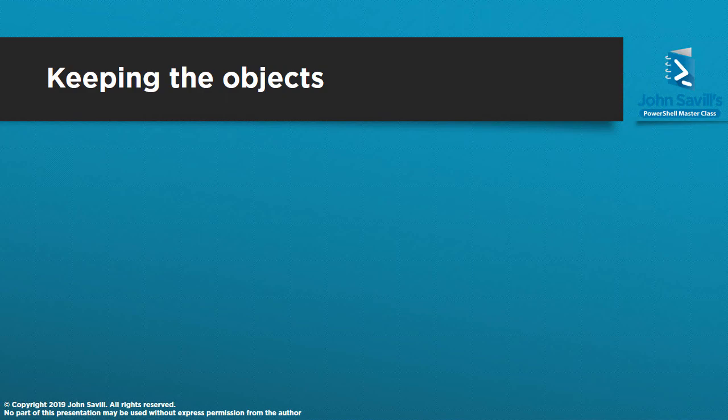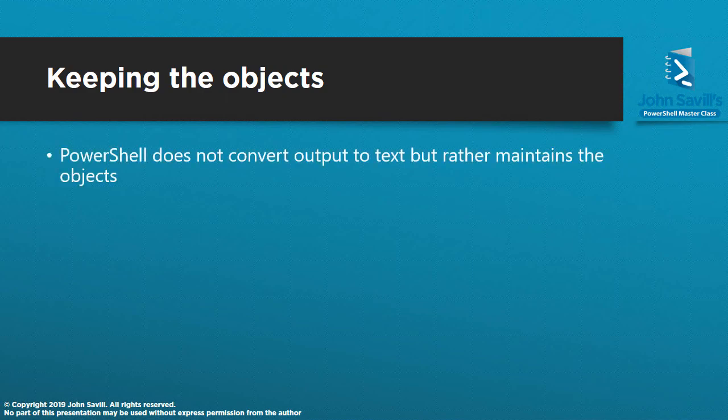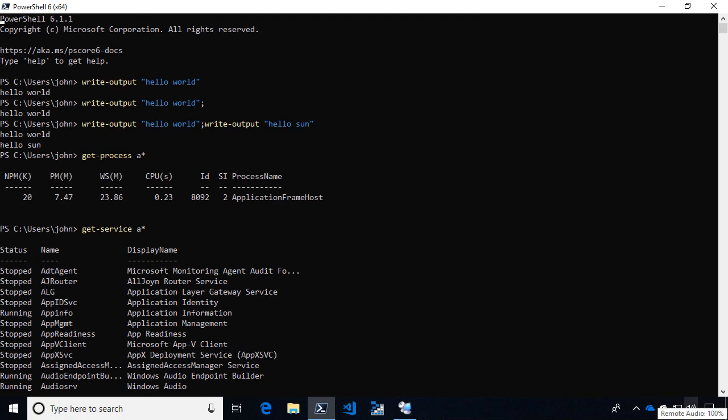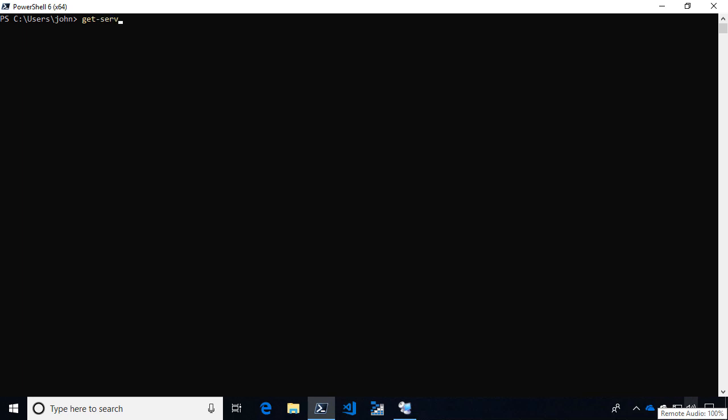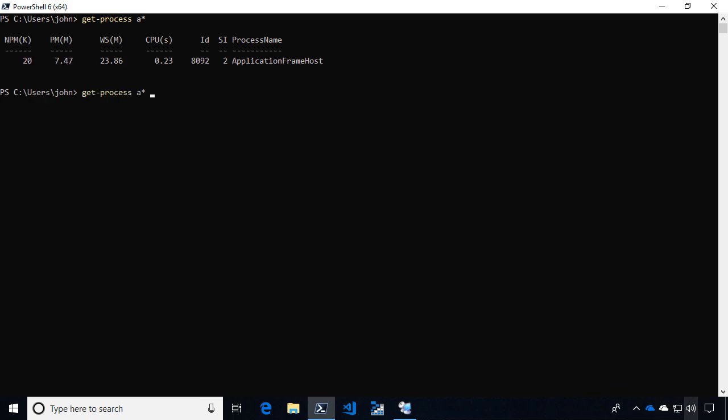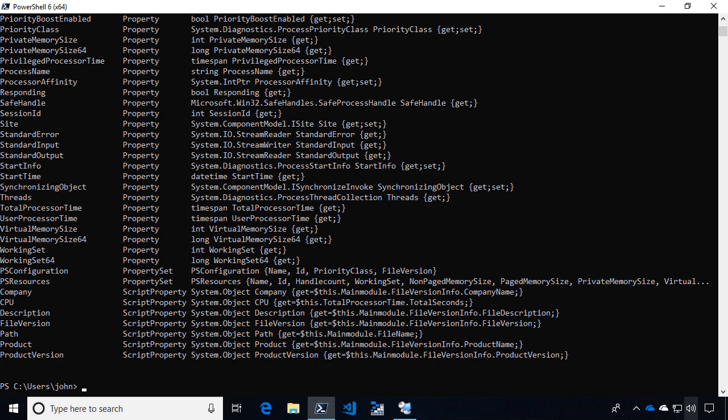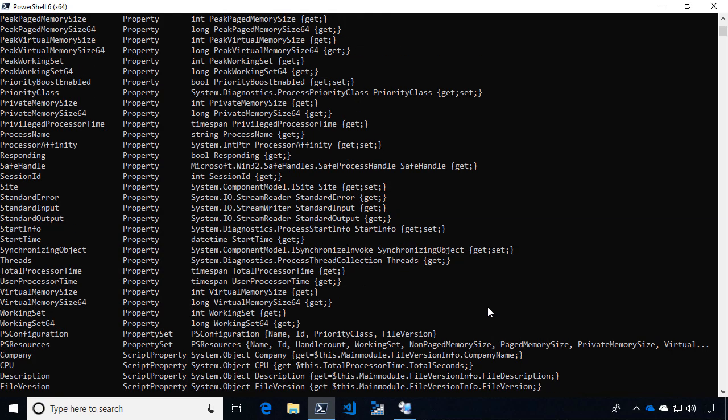What about actually keeping these objects? Now, a key point is that PowerShell does not convert output to text. The output stays as the actual objects. So if I was to jump back over again, if I do my get process A star again, there's a great command called get member. This will show me all of the information about this object. And what is an object?